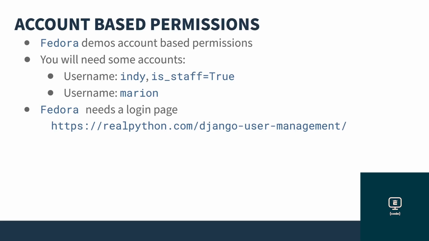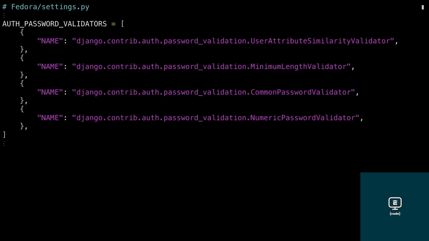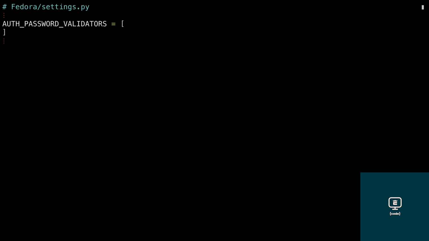If you want to see details on how to use the Django auth library, this article could be of use to you. The first change I want to make isn't really necessary, but it will make your life a little easier. Inside of Fedora settings, you'll find a definition for auth password validators. This specifies what password validators Django runs when you create an account. Because I'm just going to be messing around and I don't want to have to deal with this, I'm going to zero all of this out. This is generally a bad idea. You're breaking built-in security. But it's just between us friends, so I'm getting rid of that.